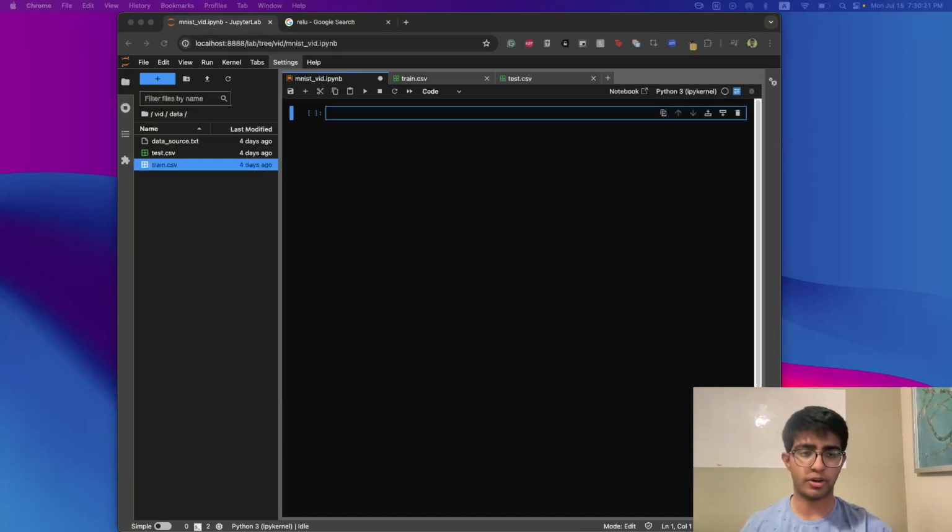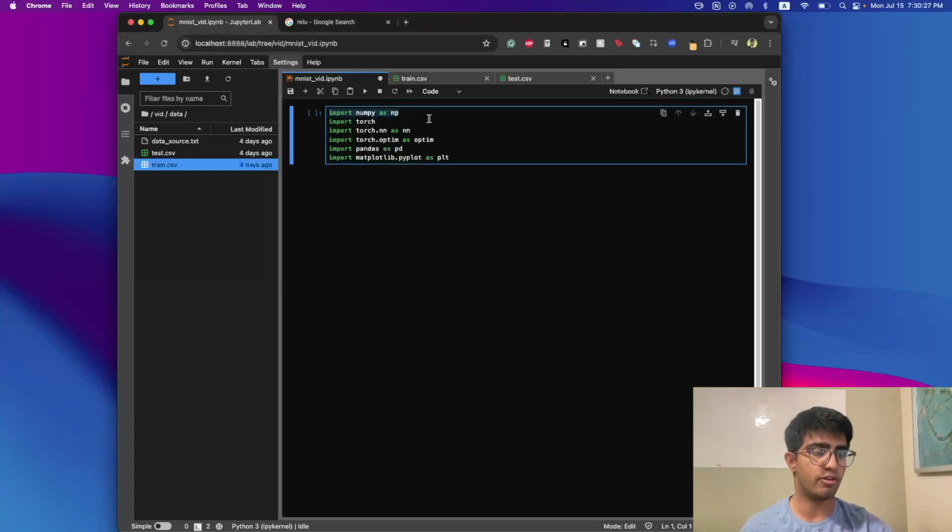So the first thing we're going to do is import the necessary third-party libraries. NumPy for mathematical operations, PyTorch for actually building out our model, pandas for data processing and data handling, and matplotlib pyplot for generating figures. The next really important thing we're going to need to do is set random seeds for reproducibility.